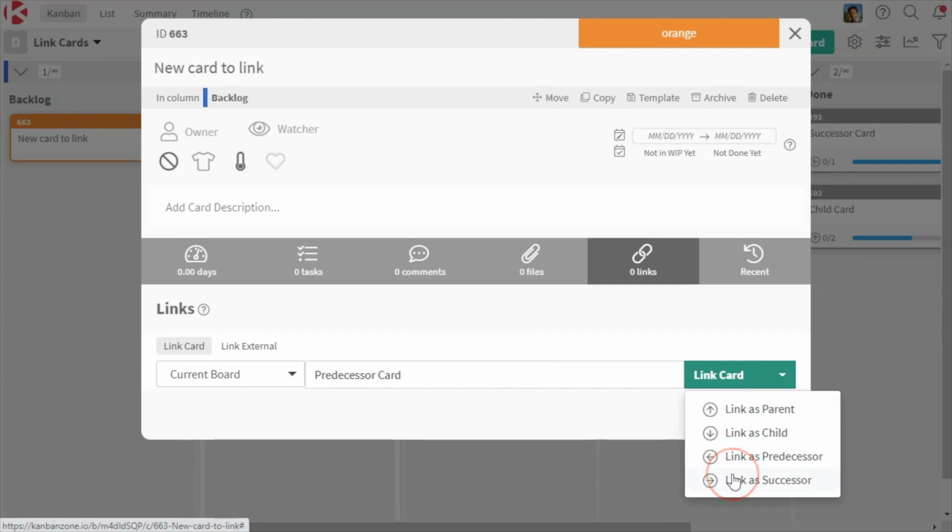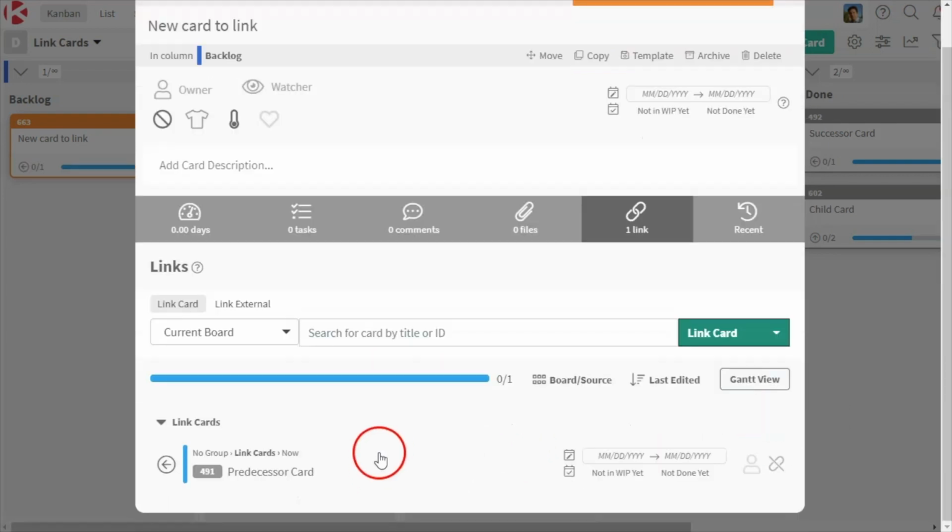So as you can see, you can have a parent-child relationship, which we see as a vertical, right? A parent followed by a child. Or you can have a predecessor-successor relationship, which is a horizontal, where there's a card to the left and a card to the right. So in this case, since it says it's a predecessor card, I will link this as a predecessor, and boom, the card is right here as a predecessor.